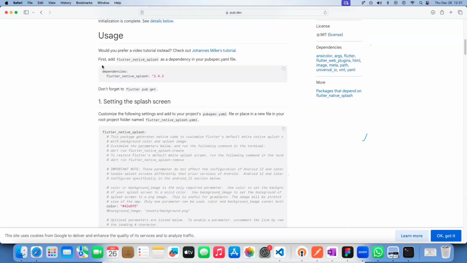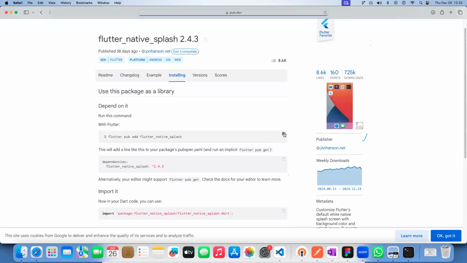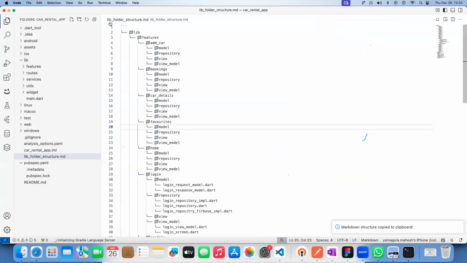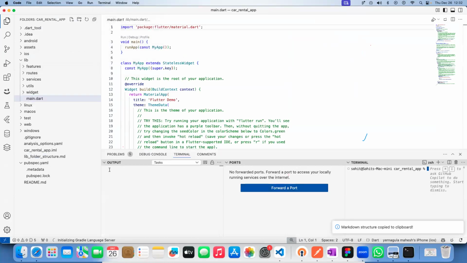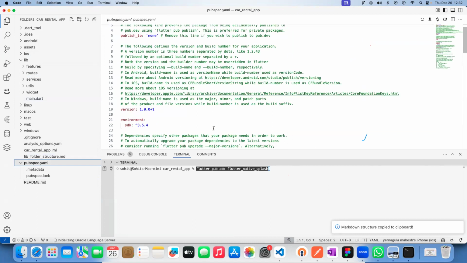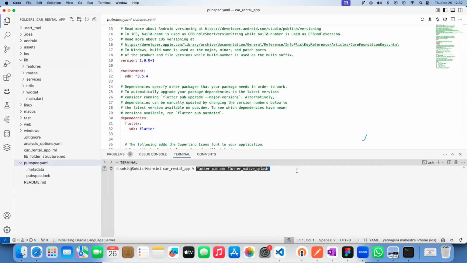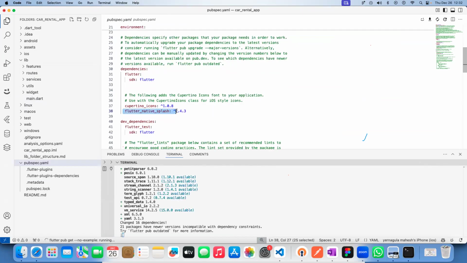Now you can see this is the way to add the package. Go to the installation, copy this one, go to the terminal, and run the add native splash command below. Let's see in the pubspec.yaml after running this command. So this will add Flutter native splash under the dependencies. So we added the native splash.